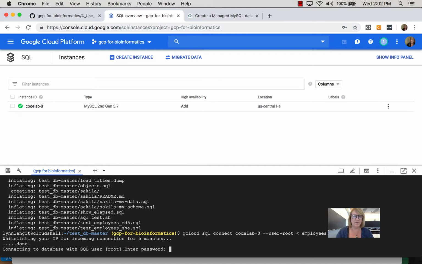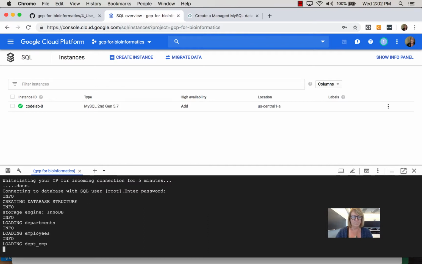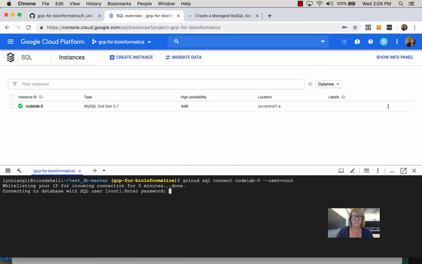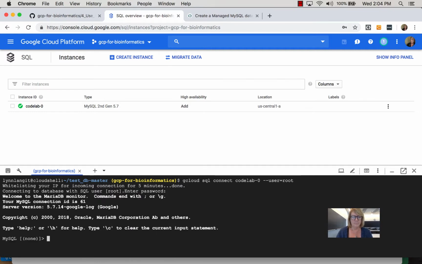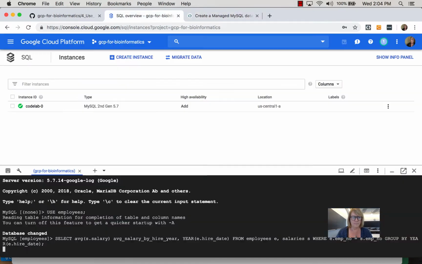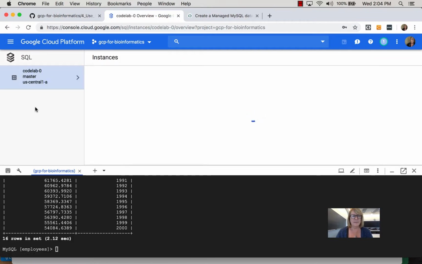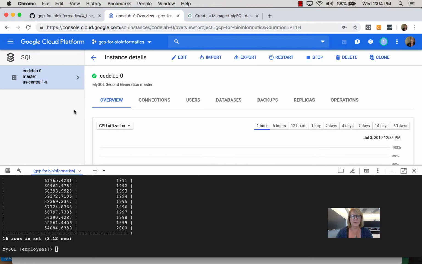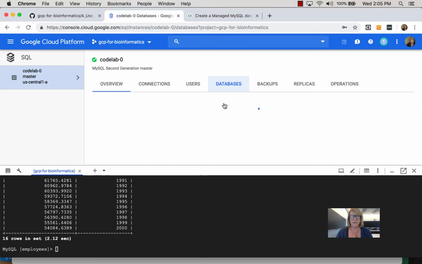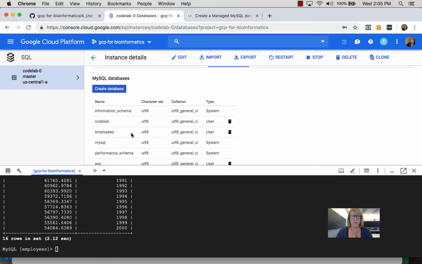Okay, so I have to enter the password. And there the data is loading. And then we're going to run this query. And there we can see the result. And again, if we want to look in the console just to get a sense of this, you can see in the console, of course, we have the database here. And there's our Codelab database and our employees database.